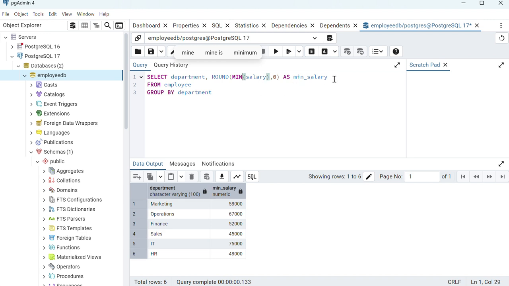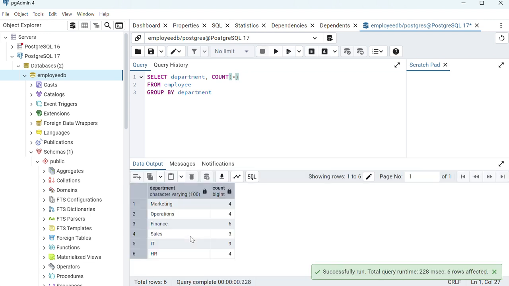Okay. So if someone comes and asks you how many records are in these departments, how do you identify it? I just remove this script and use count everything. I'm pressing F5. Now you can see 4 records come under the marketing department, 4 records under the operation department, 6 records under the finance department, 3 records in this, 9 records in this, and 4 records in this.